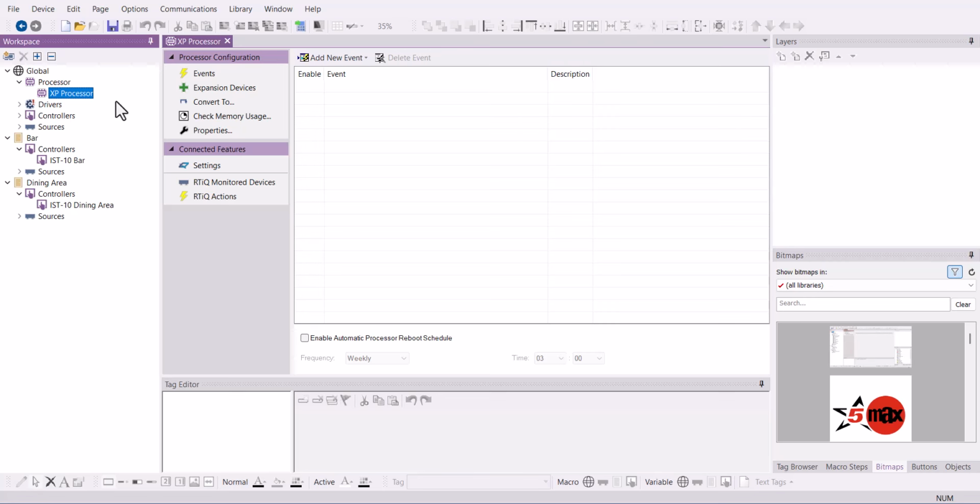To access this feature, select the processor in the workspace, then open the Events section in the processor configuration. At the bottom of the Events panel, enable the Reboot Schedule option, choose a daily or weekly frequency, then select the desired day and time using the 24-hour clock. The processor will now reboot automatically at the scheduled time.